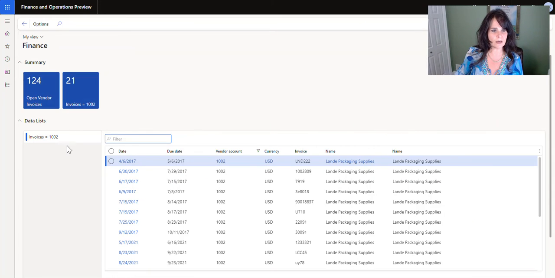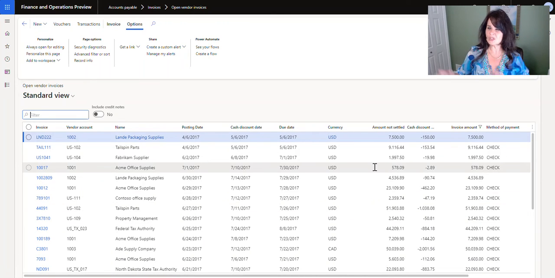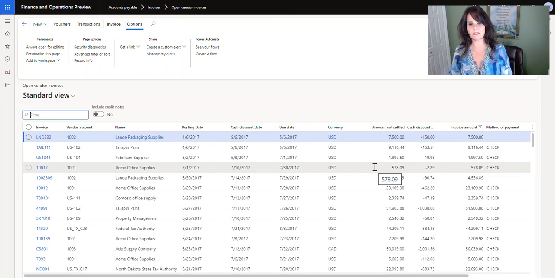So here's your tile, or the tiles, here's the list, and again you can have multiple lists. If you did, you just have another tab and you'd click on it. And now down here at the bottom we have just a link to open vendor invoices. So that's just different ways that you can get to the data.